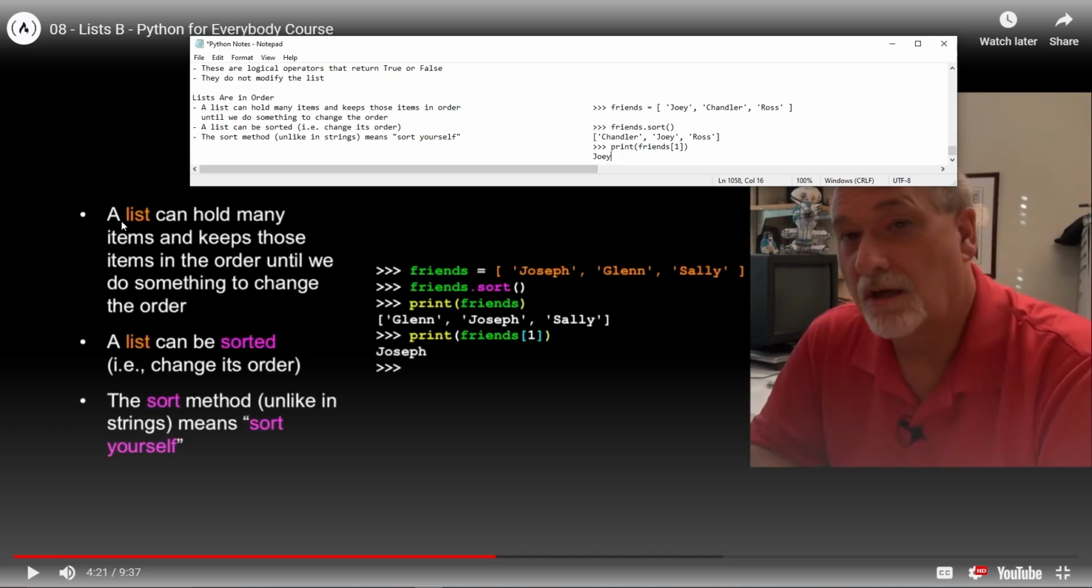Let's just go over it one more time. So a list can hold many items and keep those items in order until we do something to change the order. A list can be sorted. All right. So we can sort it. And the sort method, unlike in strings, means sort yourself. What does that mean? All right, let's listen to him talk about it.